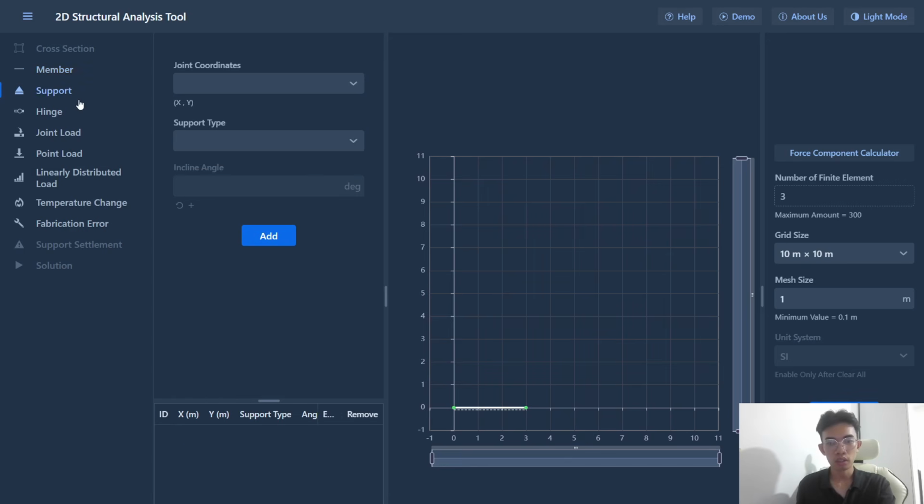Next we go to the support tab. At the joint coordinate, we have x equal to 0 and y equal to 0. And I select the fixed support type. A fixed support is different from a pin. It restrains rotation and translation just like a wall. After we click add, we can see the yellow point here. The fixed wall symbol shows up at the left end of the beam.